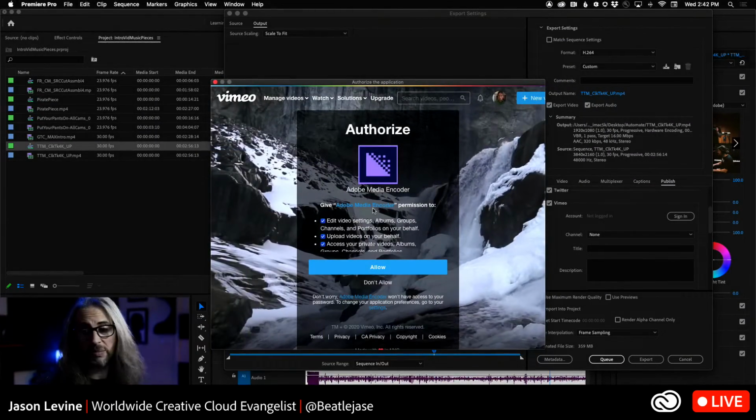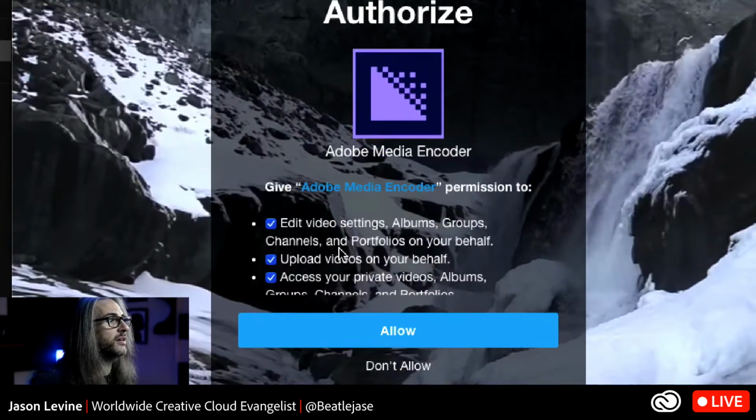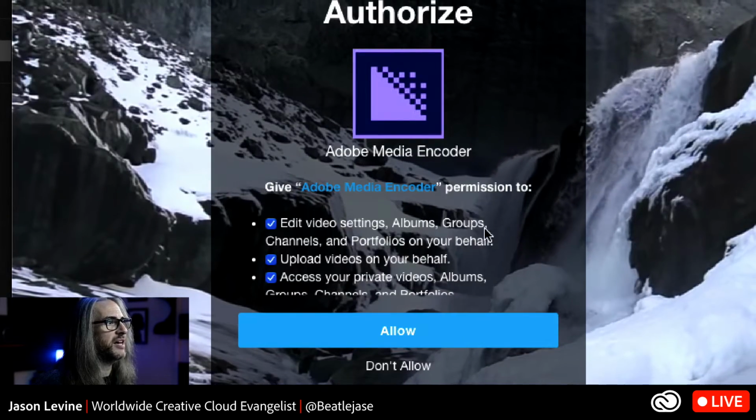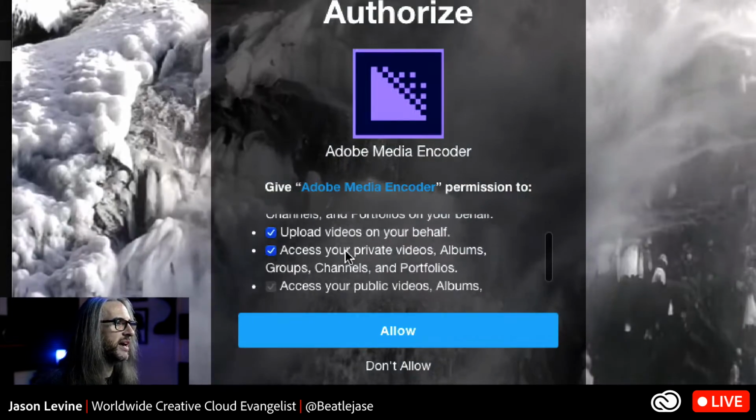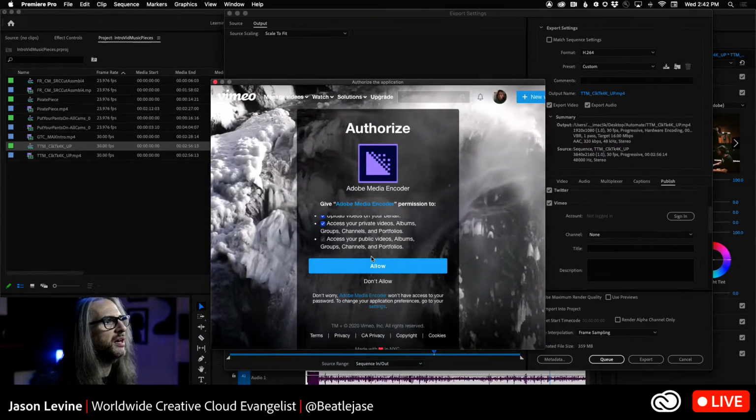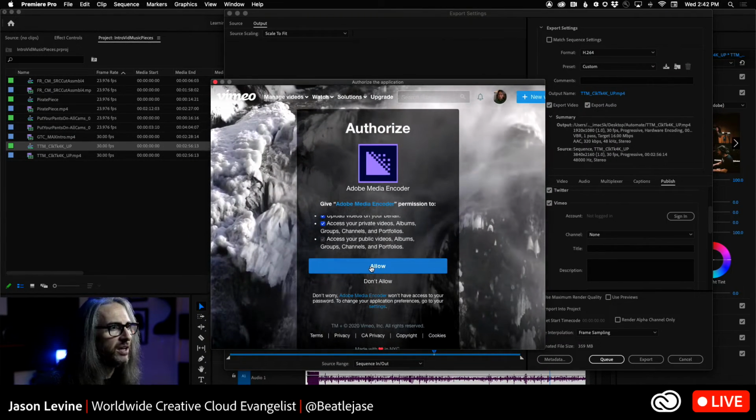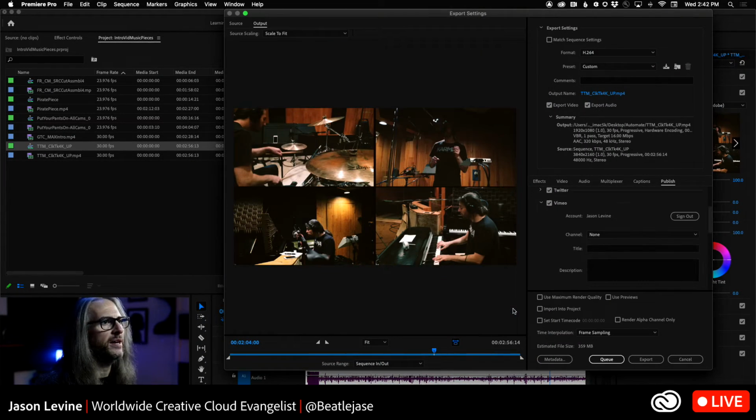And here's the authentication screen just to show you. So it's saying, are you giving Adobe Media Encoder permission to edit video settings, albums, groups, channels, upload on your behalf, access private videos, and so on. Allow or don't allow. In this case, I'm going to allow. All right. And just like that, it logs me in. I don't have any additional channels.